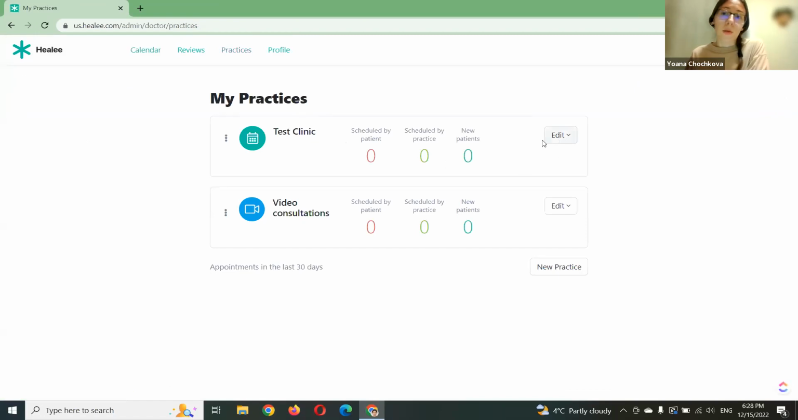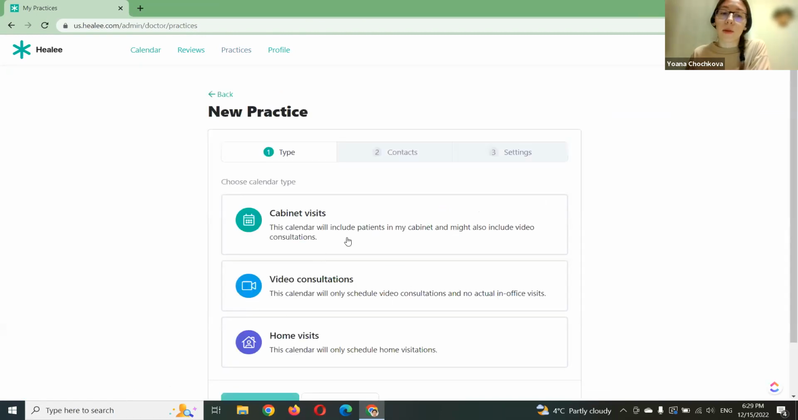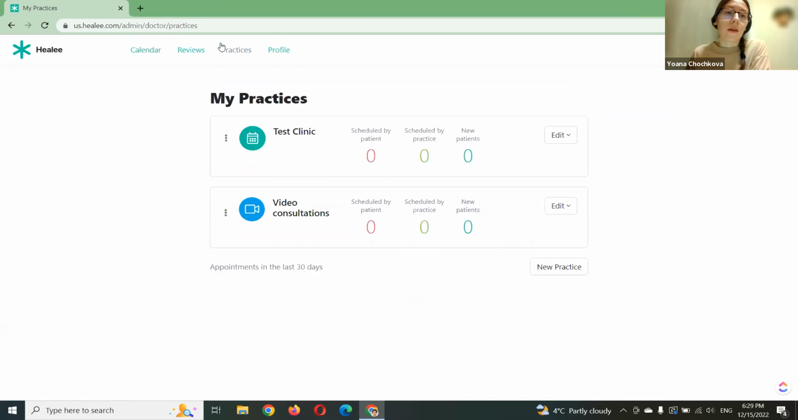I can also review my practices, make changes to them if I need to, say, adjust my schedule for the upcoming week, or I need to add a separate practice, maybe a home visit. And these are my calendar-centered abilities as a provider.